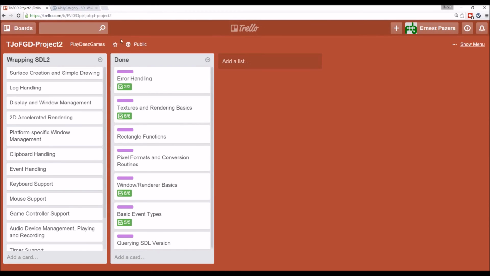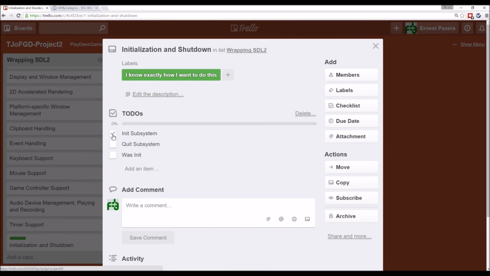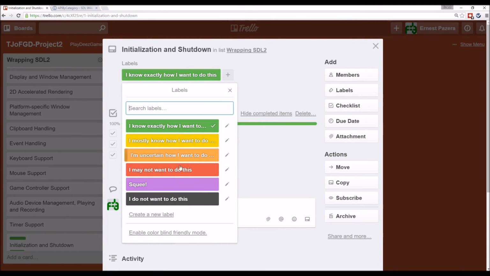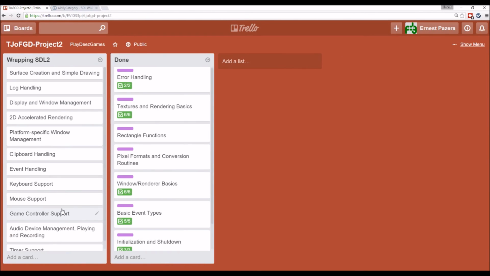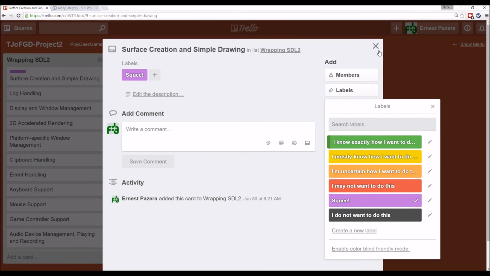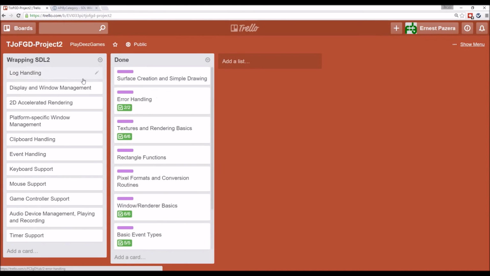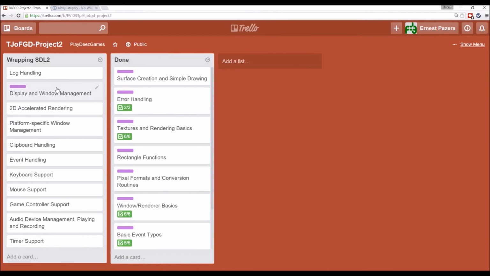But let's go over to the Trello board. There's this one where we did initialization and shutdown, so we can get rid of that. That one's done. We're going to call surface creation and simple drawing done-ish. We've got all the functions listed, and if we needed to wrap the rest of them. Display and window management, similarly, we're going to define as done.